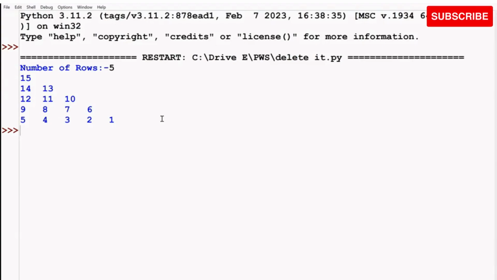Hey everyone, in today's class we'll see how we can print this pattern in Python. We'll take the number of rows from the user. So if the number of rows is 5, then the numbers will be printed in reverse order like 15, 14, 13, 12. And if you count, the number of rows is 5 here and it is from 15 to 1. That is, the numbers will be printed in reverse order.